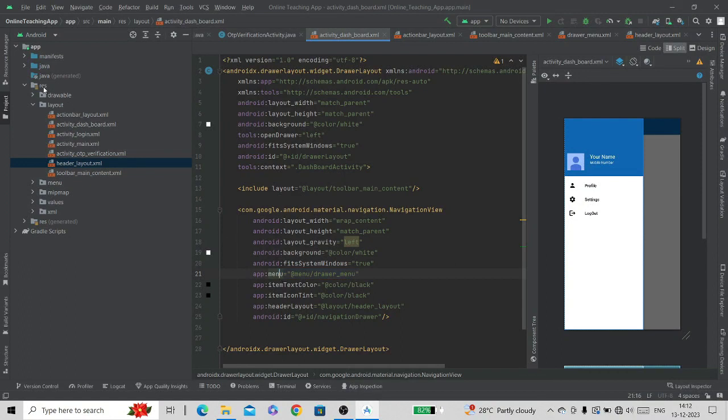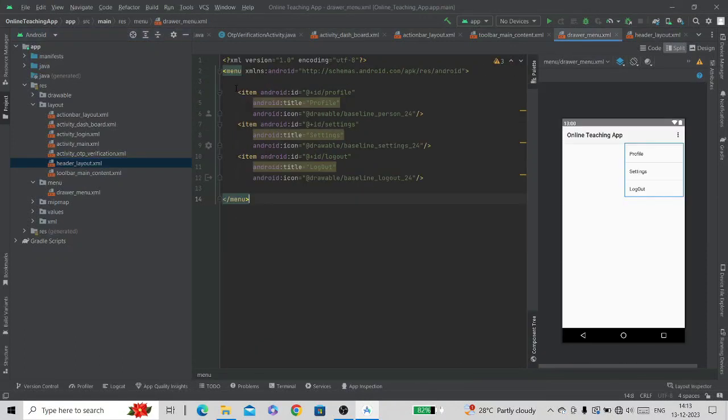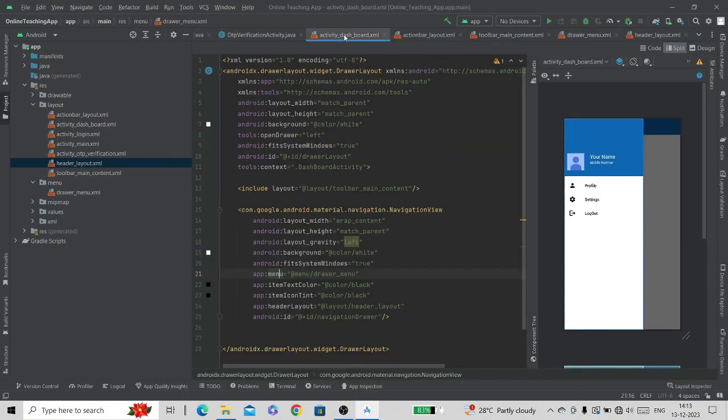For that we have created a menu folder, and then inside that menu folder we have created a menu file with the name drawer menu, and inside this drawer menu we have created 3 navigation items: profile, setting and layout, and we have given them icons which are visible in the navigation drawer.